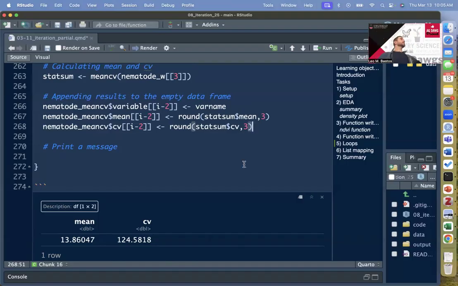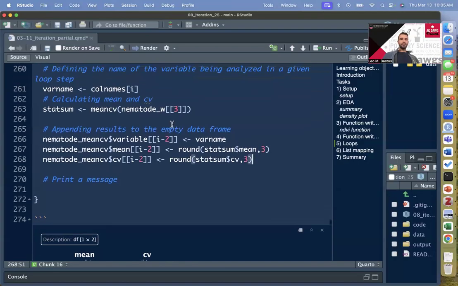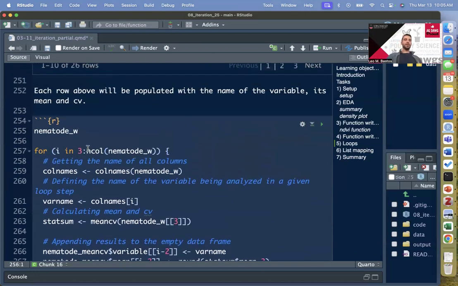So on the first time this loop goes around, it's going to do this for the first column, which is going to be male S, which is in the third position of nematode W. And after it gets to the end of the loop, it goes back to the beginning and adds +1 to i. So on the second time that it goes around, i is going to equal 4, and so on, until it stops when i becomes 28, then it runs 28 and it stops. And it stops at 28 because we specify that up here.